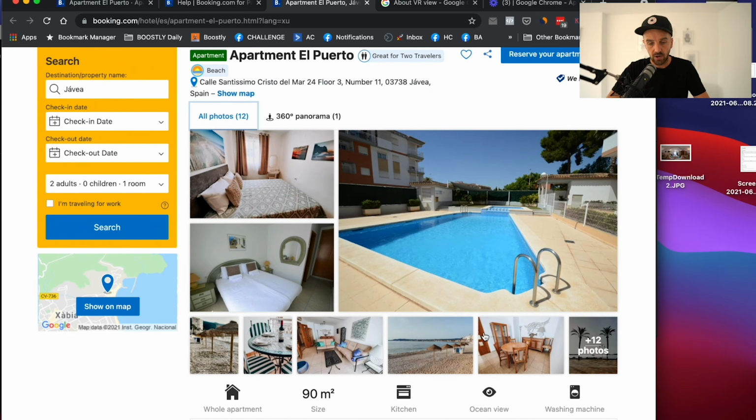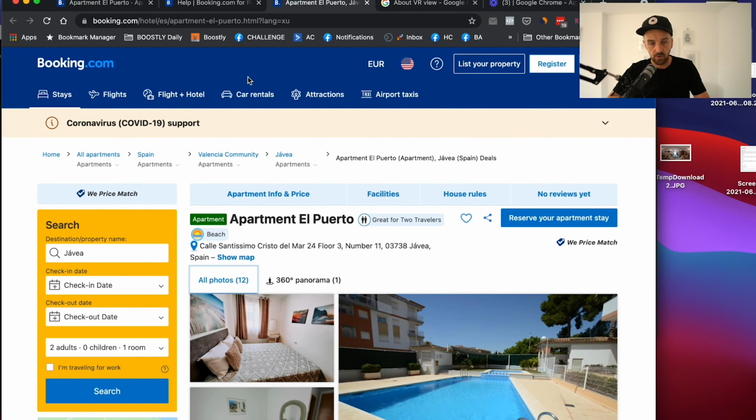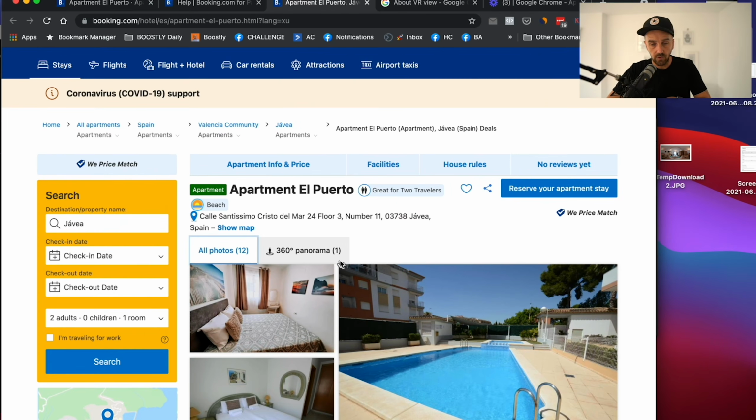The pictures are in the right order. They all look a lot better than what they did before, and they're all tagged, which again is another important feature that booking.com want you to do. So that's what we've done on booking.com today.